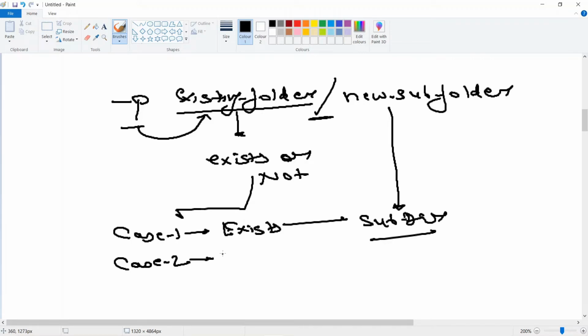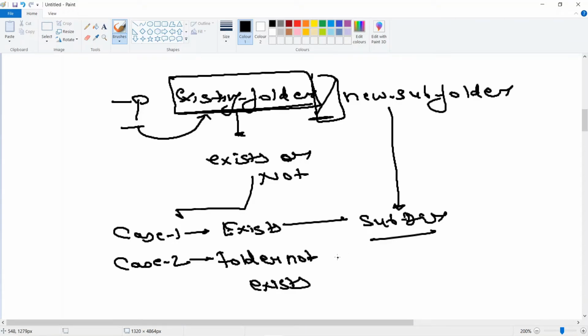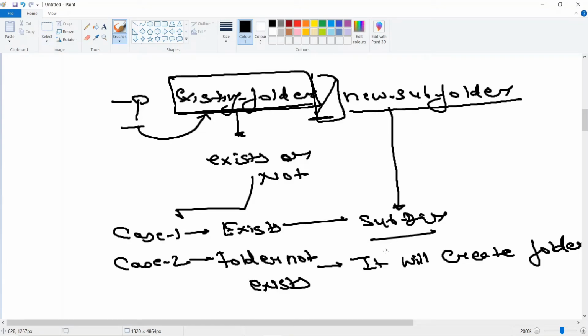Now case 2 is if the folder does not exist. Which folder? The one we are giving before this particular slash. If this folder does not exist and we are using -p as an option, first it will create that folder, and whatever name we are giving after the slash is a subfolder of that particular folder. So first it will create the folder before the slash, and as soon as it creates that folder, it will also create the subfolder. So that is the exact use of -p.